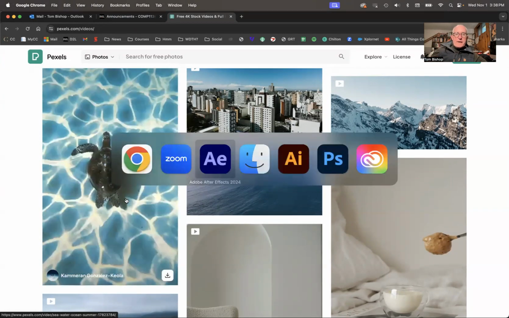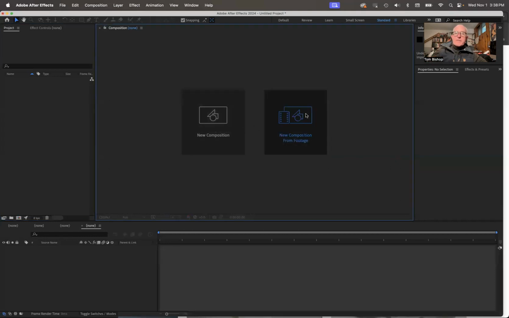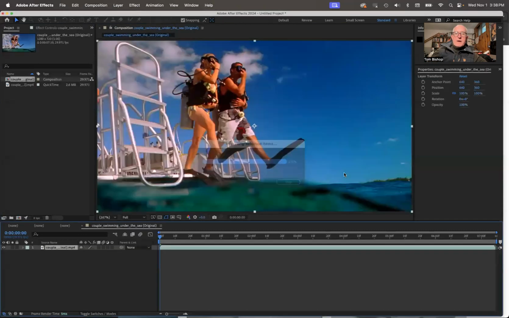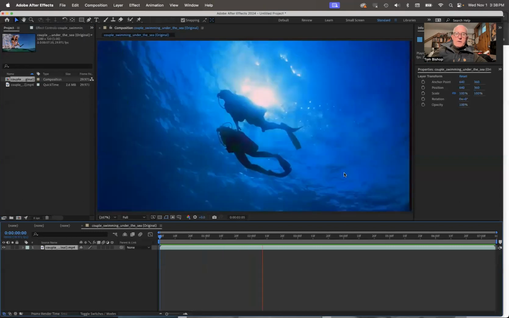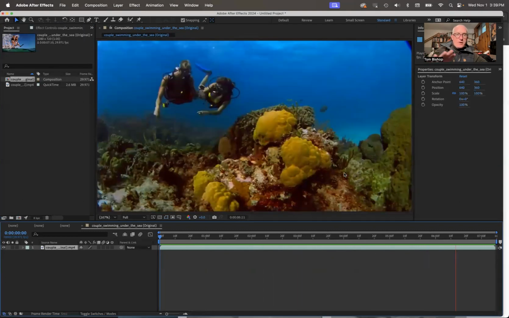Then what I'm going to do is go back to After Effects. I've got my blank new project window. I haven't done anything yet. And instead of clicking on new composition like we did before, where we brought graphics in and animated them, I'm going to say new composition from footage and go get a video of a couple jumping off of a boat, diving into the water and going swimming. And then they get eaten by sharks later. No, that part's not true. They just swim. It's all good.